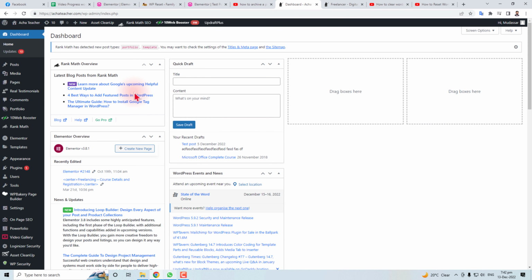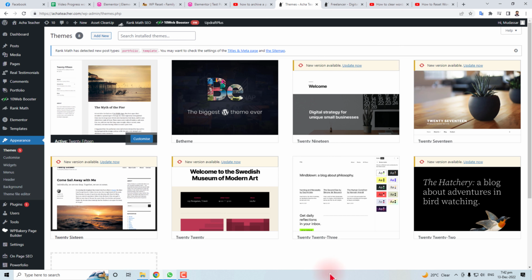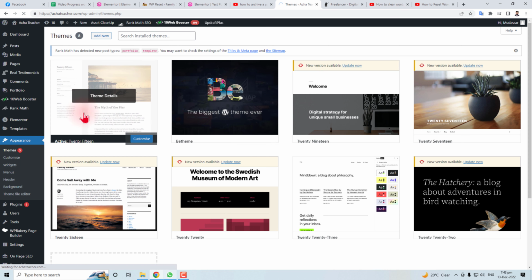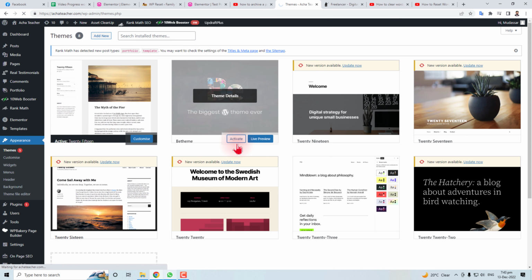Here is the admin panel of my WordPress. You have to go to appearance and themes. Here is the installed theme in your WordPress, and now I'm going to deactivate this theme. You just have to click another theme and activate it. This theme will automatically be deactivated.